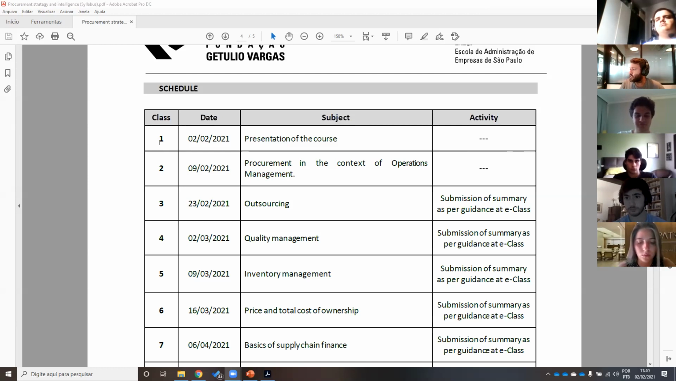Well, I have a question here from Cristiano. If the activity submissions are in groups or individuals? Good question. All the activities are individual. The only activity that is in group is the group presentations of the cases. Then you're going to present together, but you're going to send the presentation individually.